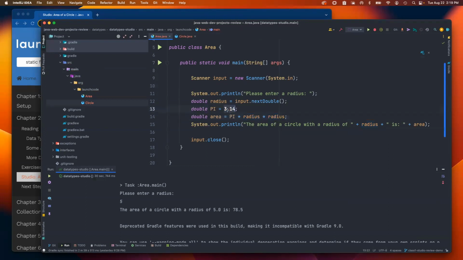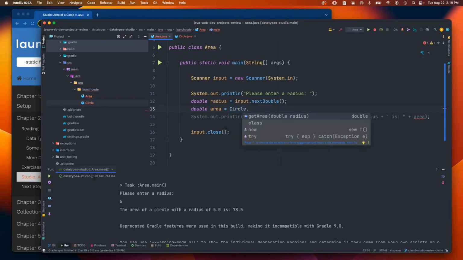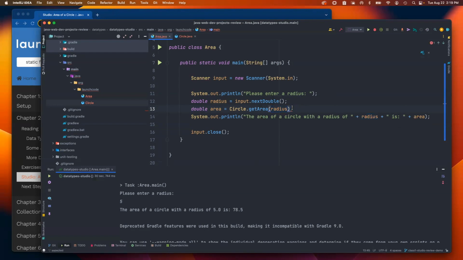So instead, I don't need the pi anymore because I moved that into the method, but I do want to still have my area variable since I'm using it as part of this statement here. So I'm just going to call it, and you want to call a static method directly on the class. So I'm going to say Circle dot, and IntelliJ already knows getArea is right there, so I can just tab over and get that, and then I give it the radius that I got right here from the user, and then that will calculate that, store that value in the area, and we can move it.